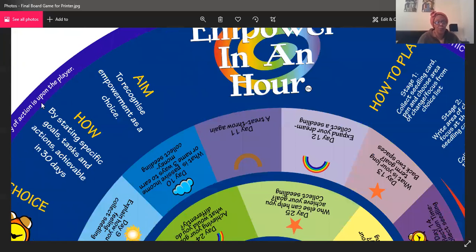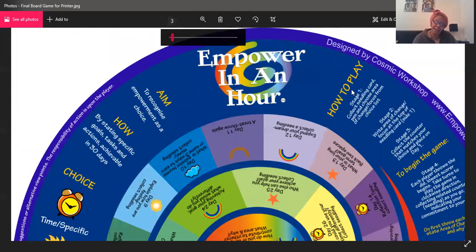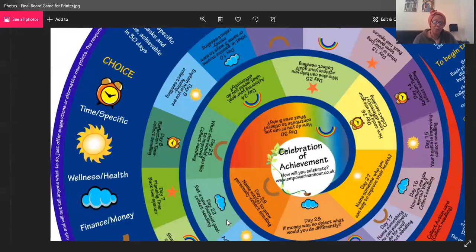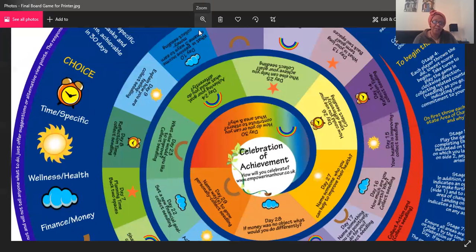Now we go around with the arrow pointing so that we're reading the same thing at the same time, and they can see where you're up to, because the intention is to show your transparency. I would suggest, if you haven't done, read the instructions on the game, how to play. Stage 1, collect the seedling and pen and choose an area of change from the choice list. So we've already identified it there. So we're going to do stage 1. Stage 1 is choose the card.